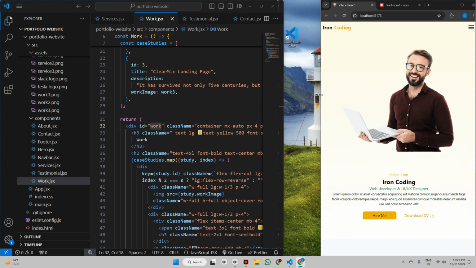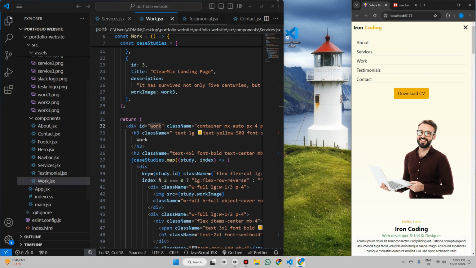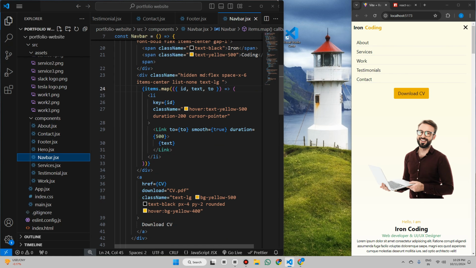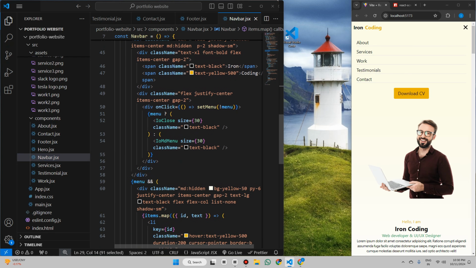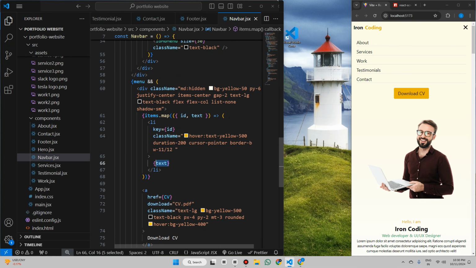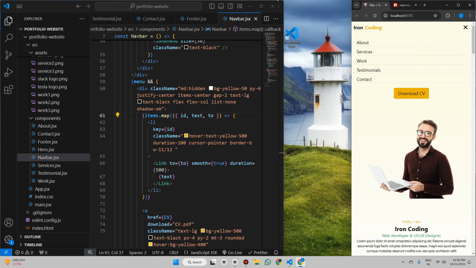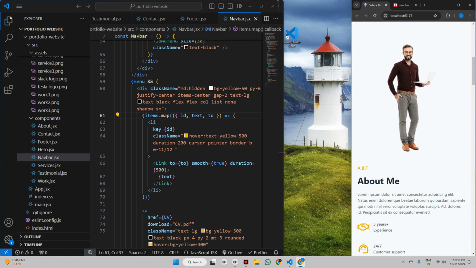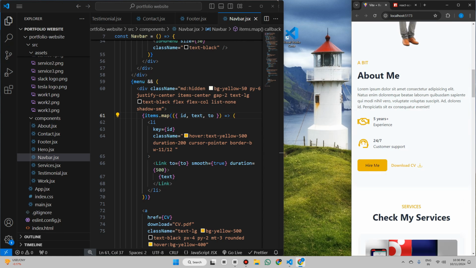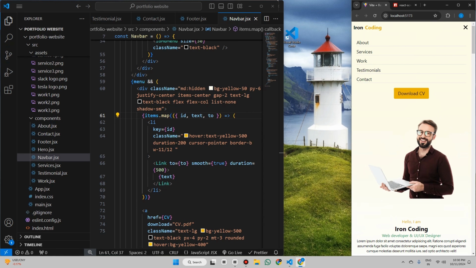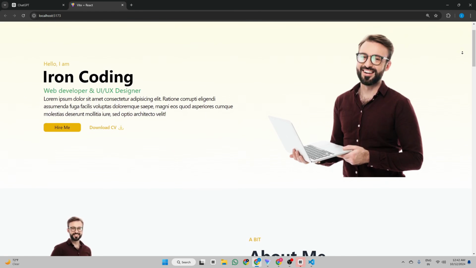Now for the mobile screen we have to set similarly. So in navbar.jsx we can copy this whole thing, and here we can replace it, and in our map function we have to set to, and when we click on about it scrolls to about, and similarly for work and similarly for contact, and all the things are working fine. And that's it, our portfolio website is completed.